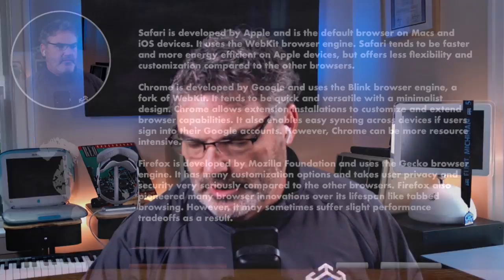But the main thing is they all get you going where you're going. You can all browse the web. But each engine has its own advantages and disadvantages. So let's take a look at that first. What are the advantages? What are the differences between these browsers? And why do I stick with Safari?